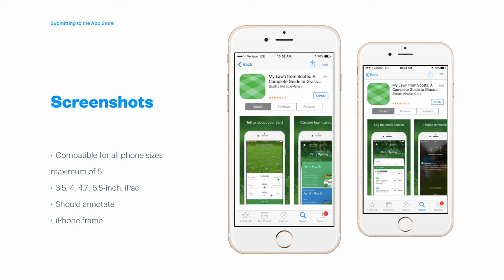And on to the screenshots. You have to make sure that it's compatible for all phone sizes, and there's only a maximum of 5 screenshots, so you can't have more. And best practice is to annotate your screenshots. So when you do have a screenshot, make sure you explain what that screen does and make sure that your user knows what's going on in that screen.